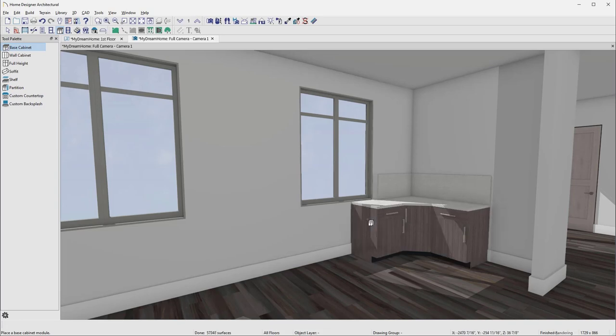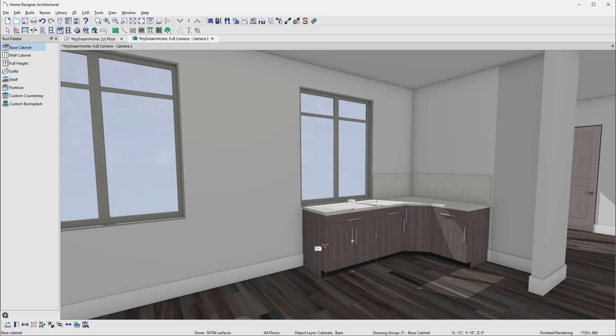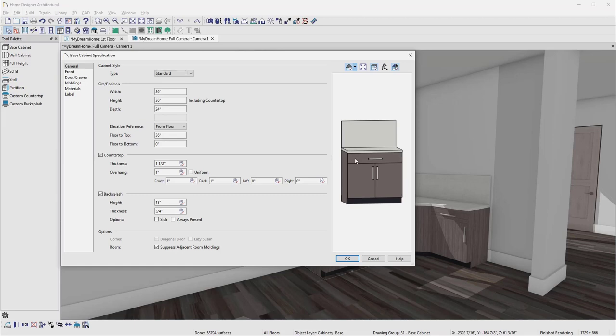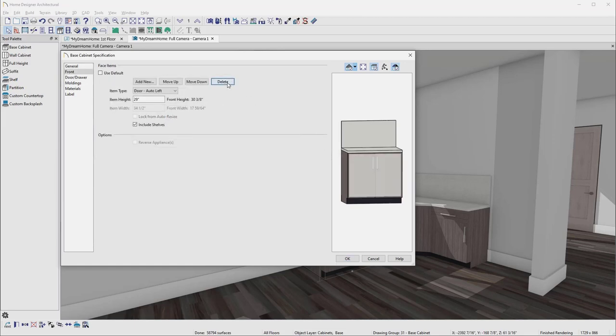I'll place a few more base cabinets. To resize a cabinet, select the drag handles and adjust it to the desired size. Cabinets can be customized to create literally thousands of cabinet variations in combinations with Home Designer. For example, let's remove the drawer of this cabinet that will be used for the sink.